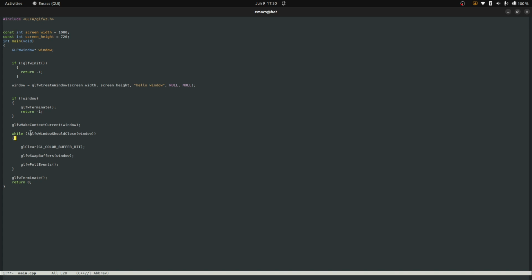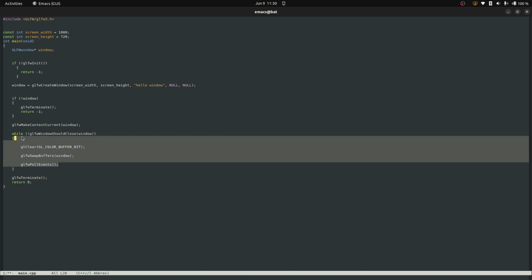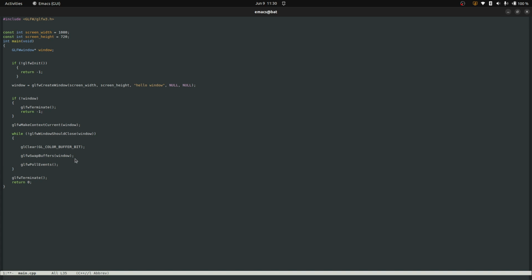What this says is that until the window is closed, just run these things. Do not close the window. Just run these things infinitely or until the battery runs out. I don't know. After that you terminate GLFW. Remember you initialized it here, so you need to terminate as well, and return 0.